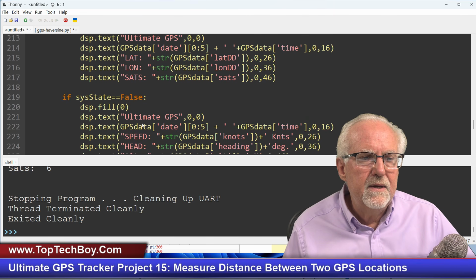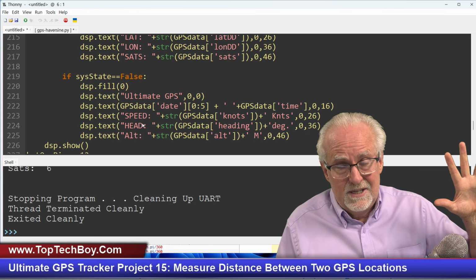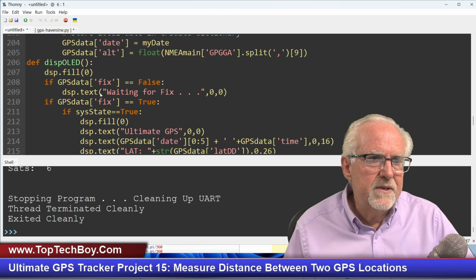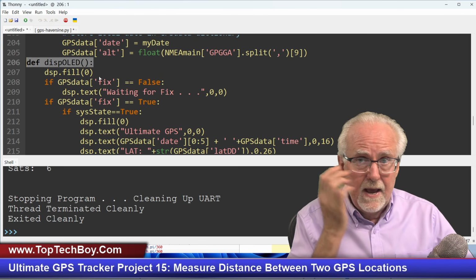Okay, if sysstate. Now we're going to go put in all of those 5 sysstate procedures into this display OLED. So this is really where most of the action happens.